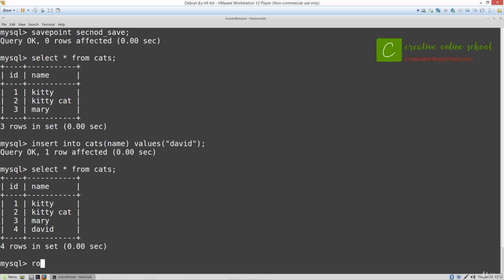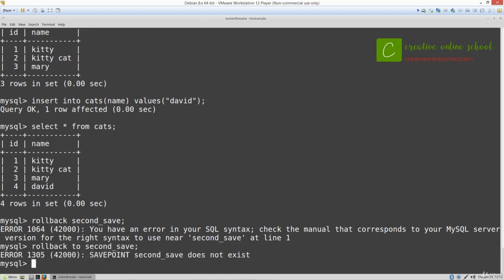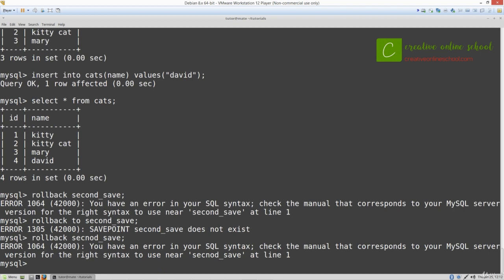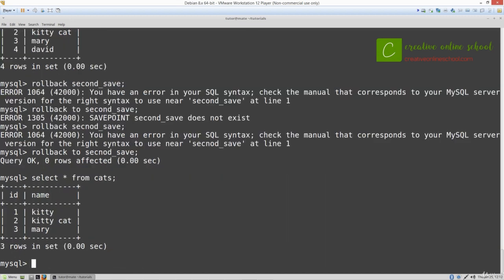However, if I do roll back to second save, roll back 2, excuse me. What did I name this? Oh, I spelled it wrong. That's why. I have trouble with my ends sometimes. So we'll just roll back to the actual point that we need to. Roll back 2, and then we can select star from cats, and there we go.